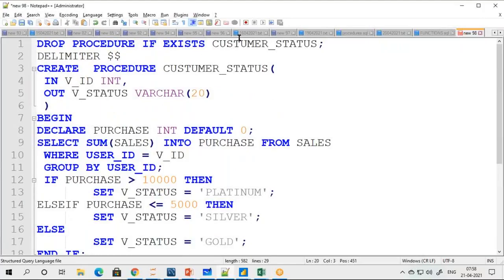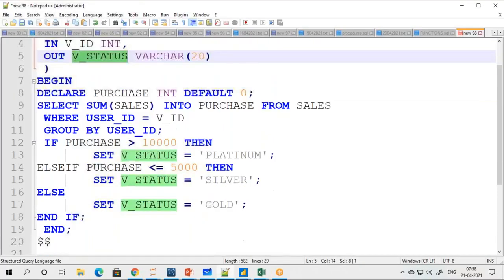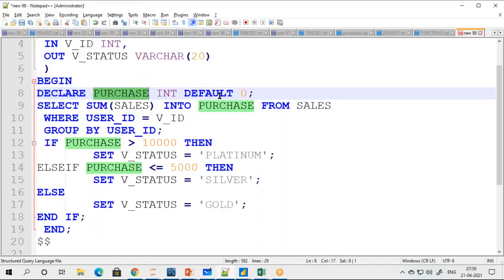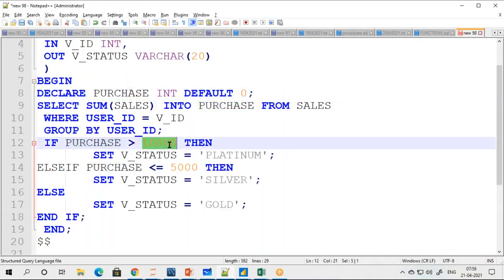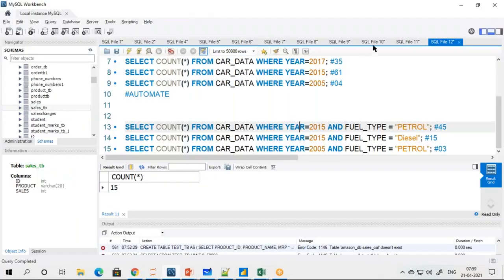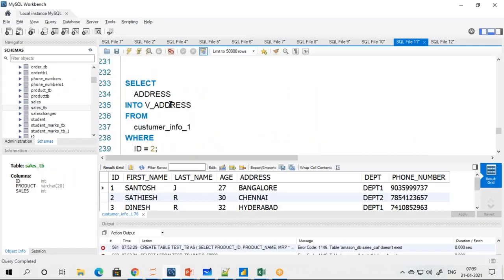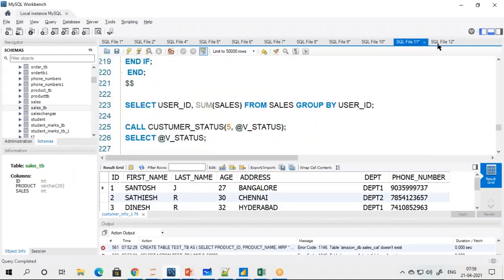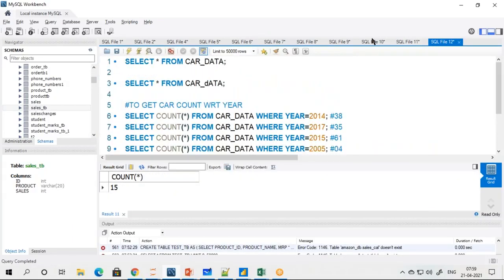So this is what we have written initially: customer status, V ID and V status, and whatever purchase value I'm getting, I'm just checking here, and I'm displaying the output. This is what we have seen. Now you are telling me you want to do it in a simple way.